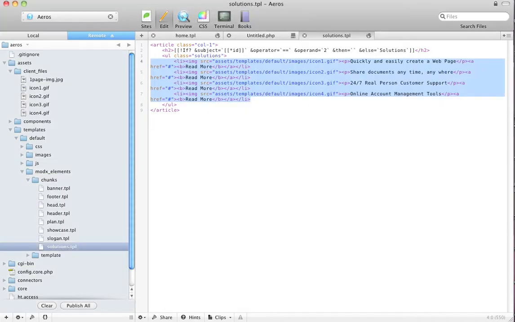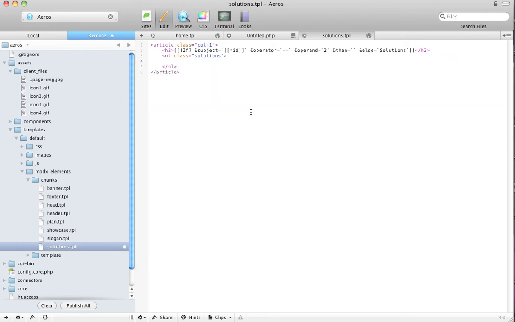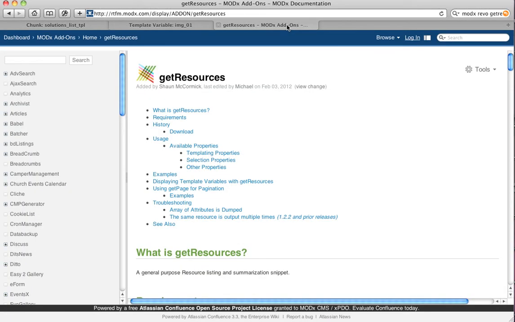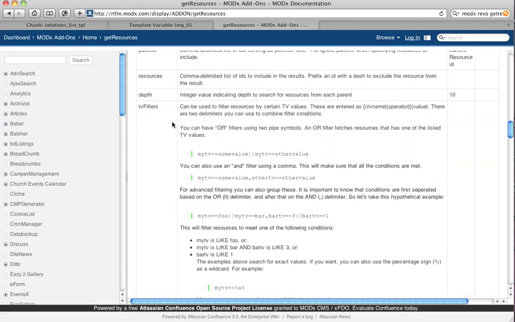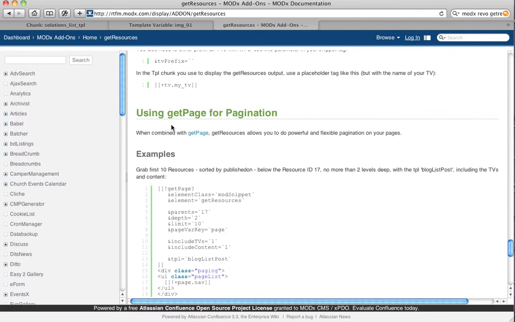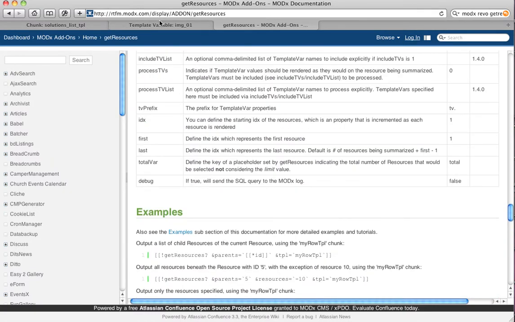Okay, so let's come over here. I'm going to delete that. I'll call getResources, and then we'll say the TPL. And again, I would encourage you to read getResources. It will give you examples. You can do some really cool tricked out stuff, but we'll just get you on a basic example here.